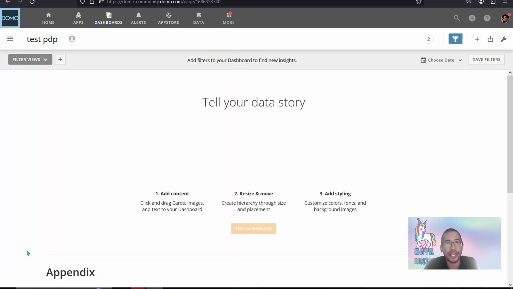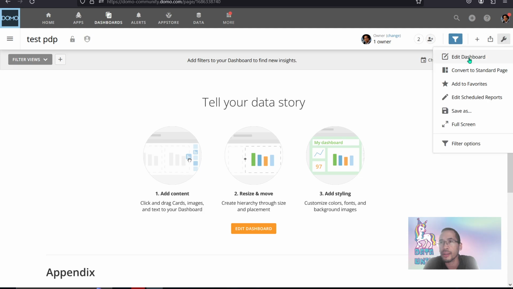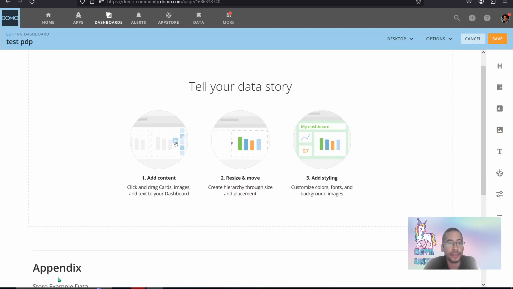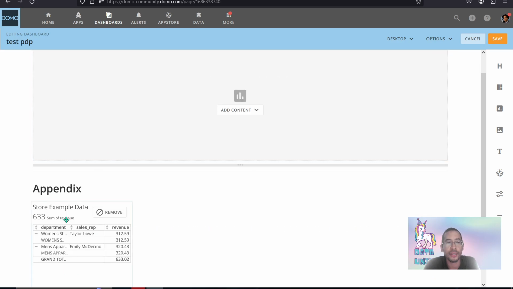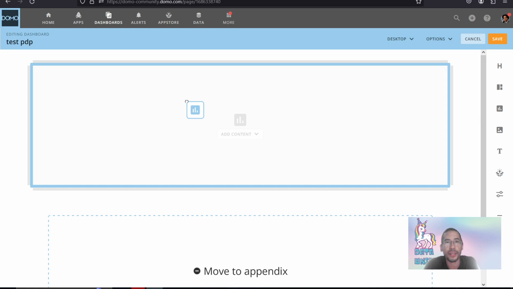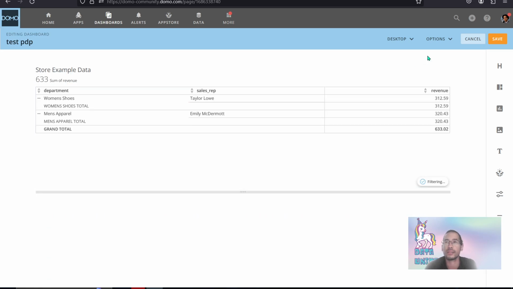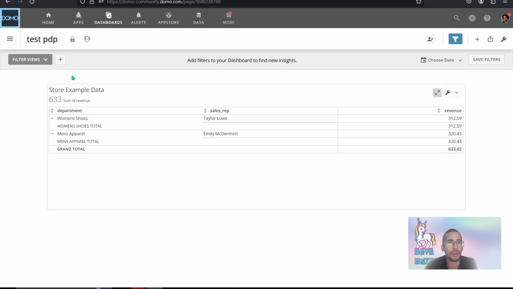So I have my test PDP dashboard nicely set up, but the card is in the appendix. So let me get you out of the appendix here. Okay. Cool. So this looks like a filtered view. It looks like I only see 2 sales reps.